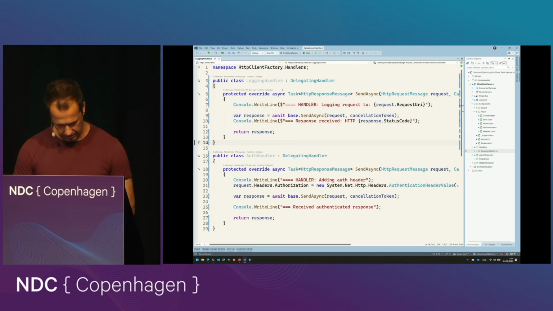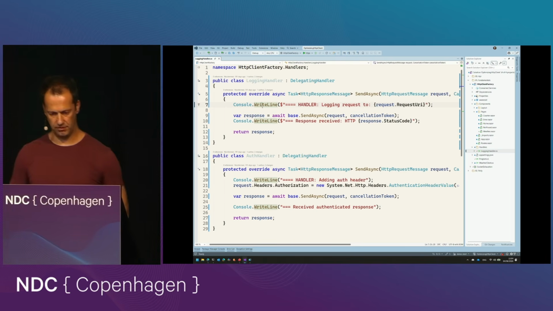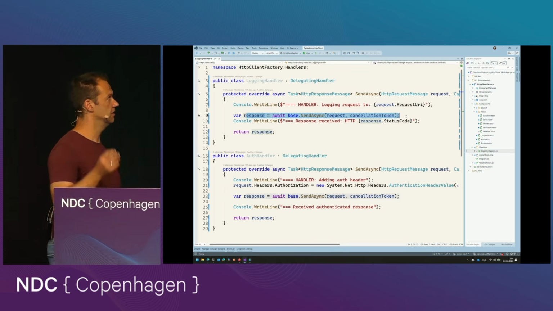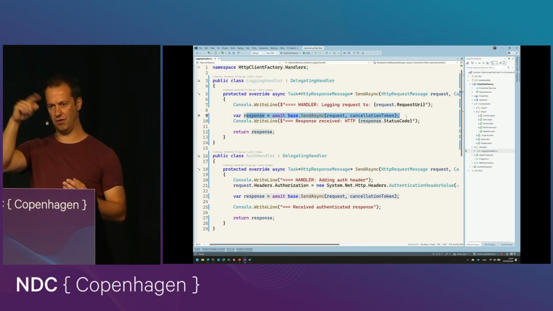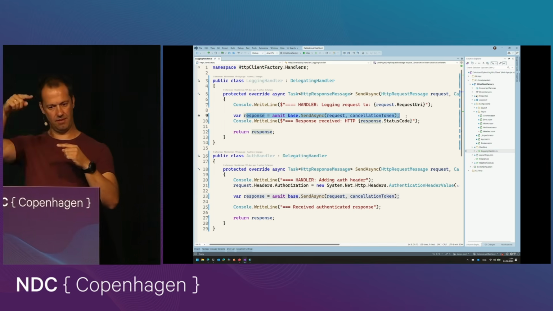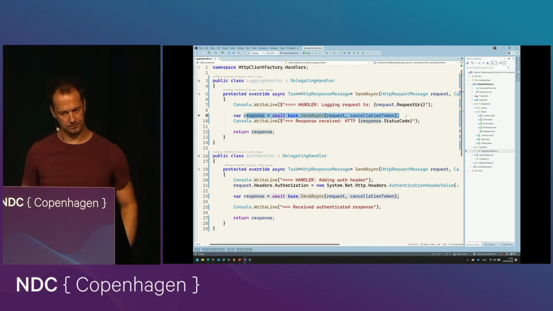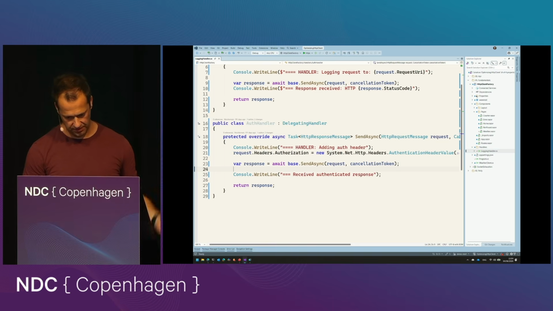These are very simple. So this is a logging handler. You can intercept your request, your response, do some logging, whatever you want. So I'm just writing to my console, logging request to this URI. And this is actually where it will wait. You call your base class, you await the SendAsync method of the base class, and it will continue down the flow of all the handlers. And when the final handler is reached and the response is coming back, then those awaits will call the continuation. And you will move back up the line. That's how it works.